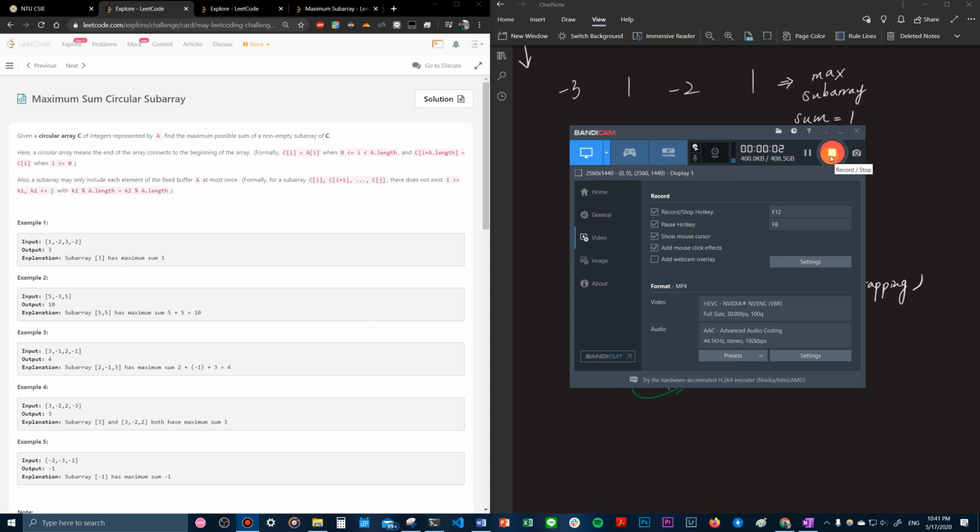So today is the 15th day of the May LeetCode 30-day challenge, and the problem will be maximum sum circular subarray. So we are given a circular array C of integers represented by A, and we are asked to find the maximum possible sum of a non-empty subarray of C.